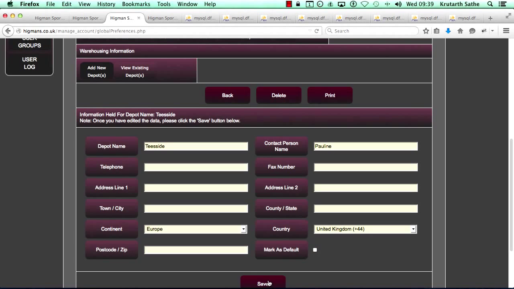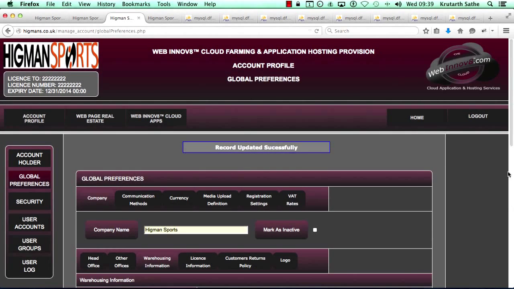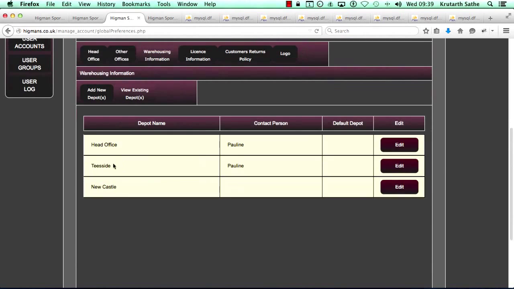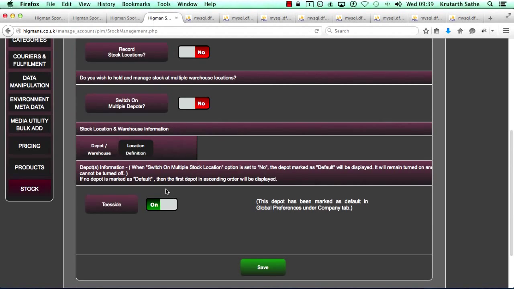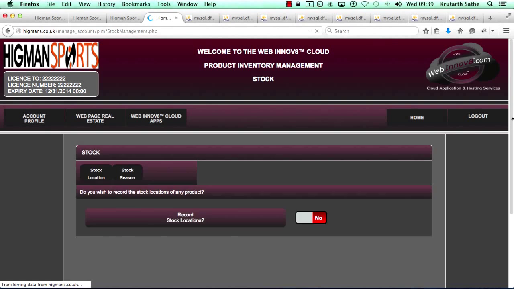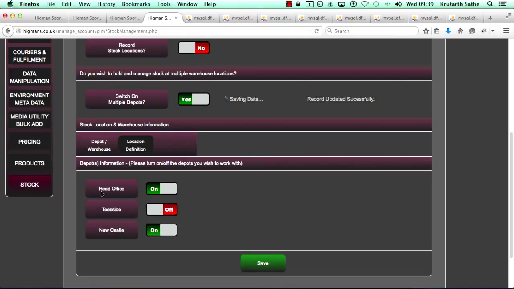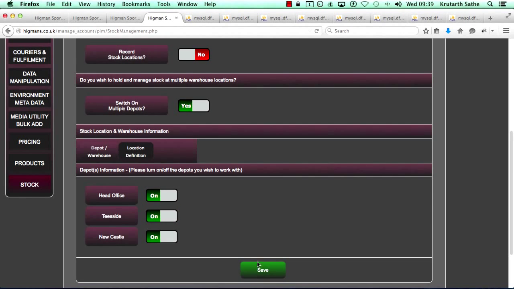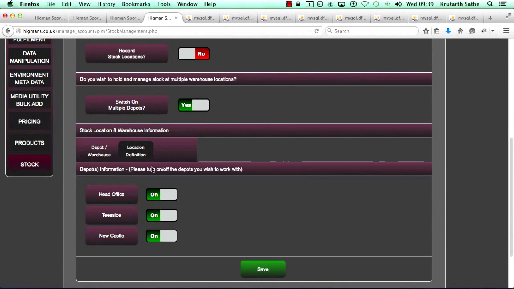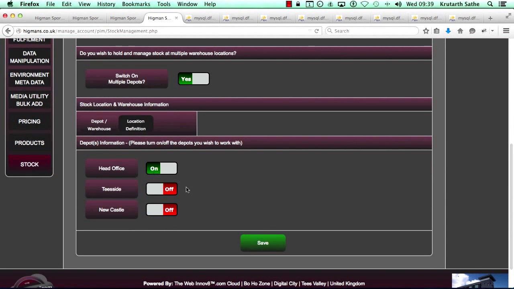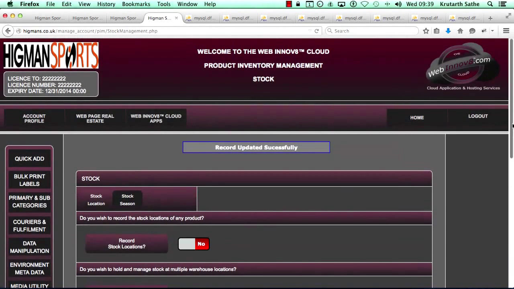default, then the first, that is head office, will be displayed. It shows head office now. But if I decide to work with multiple depots, then all the three available depots will be displayed, and I can also choose to work with all the depots, or I can disable any as per my wish.